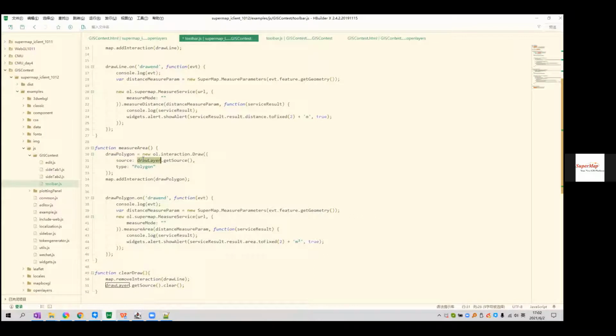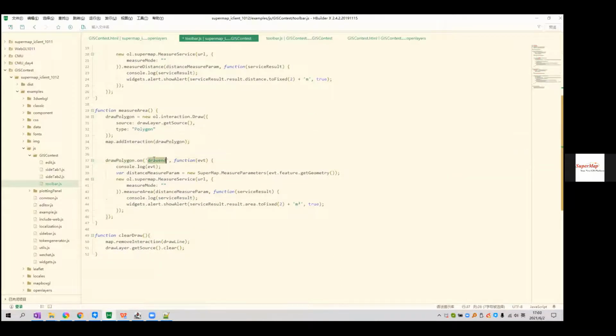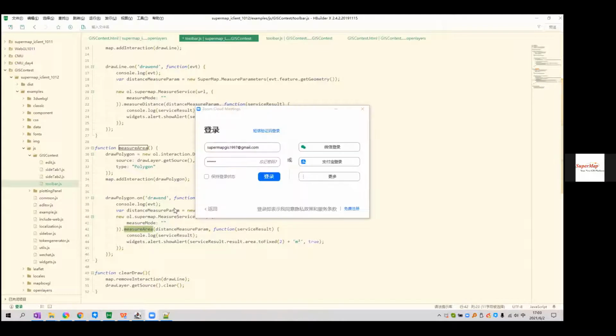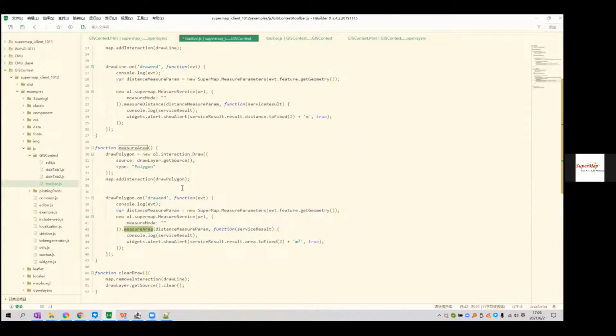The source is the draw layer. That means we want to use the same layer to draw a polygon, and the type is polygon. Then we add this interaction to the map, and it's the same for the draw polygon. We set the event by draw end, and then we can set the parameter for measure. The measure service is the same way, based on the URL, and this time the method is different.